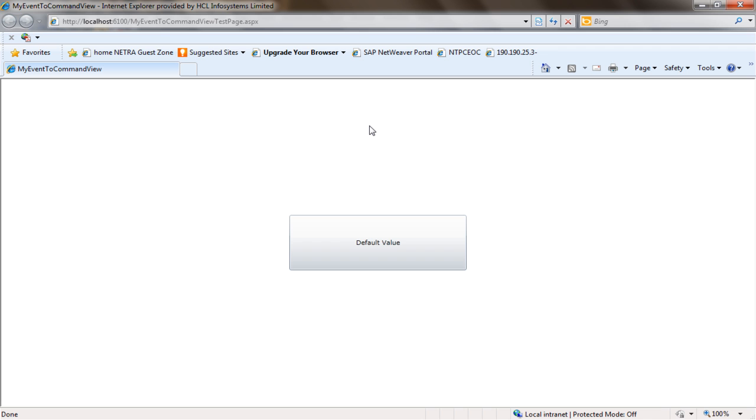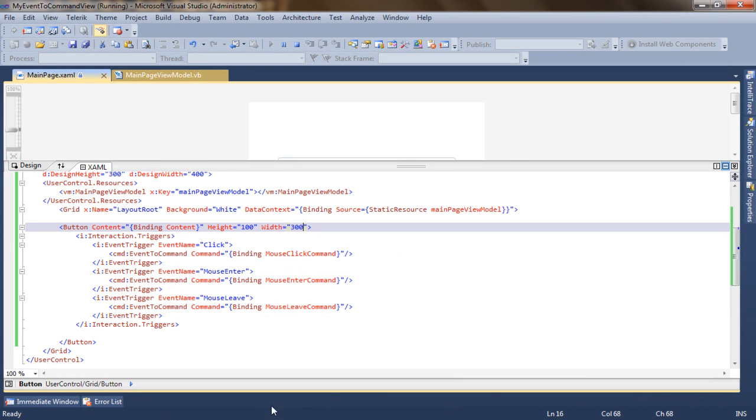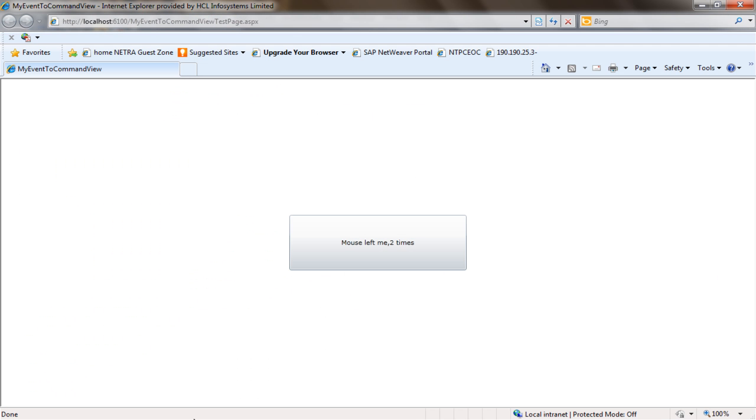As you can see, my mouse is not on the button, so it is giving me the default value. As soon as I bring the mouse near this, it says mouse is over me one time, and then when I leave it, it says mouse left me one time. If I again put the mouse on this, then it will be mouse over me. So when I put the mouse near the button, the content of that button gets changed, and when I click it for the first time, it says mouse is clicked first time. If I click it again, it will be the second time.